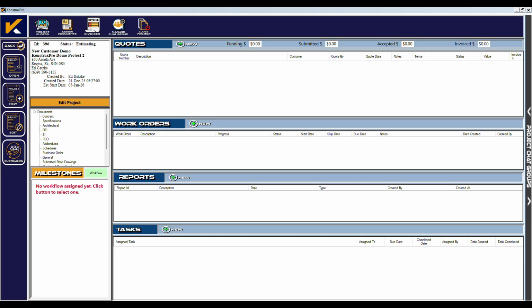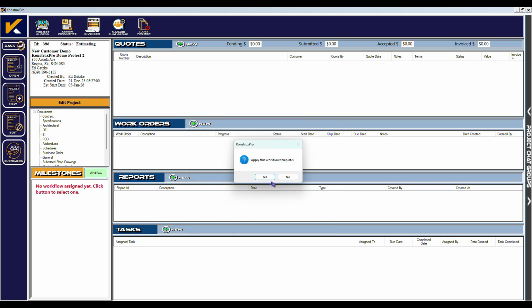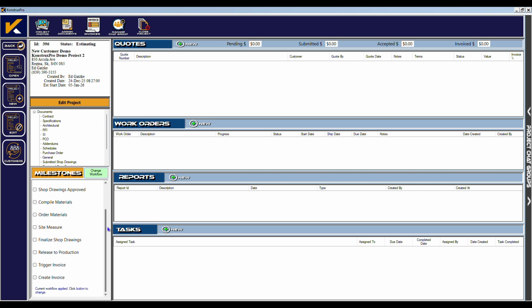A new feature to KonstruxPro is the project milestones. These are custom workflows to help track the progression of the project. Let's begin by assigning a workflow to this project. Click on Workflow, then select the one you would like to use. As you can see in our example, we have set up a workflow that begins with creating a quote and tracks the project through to invoicing.